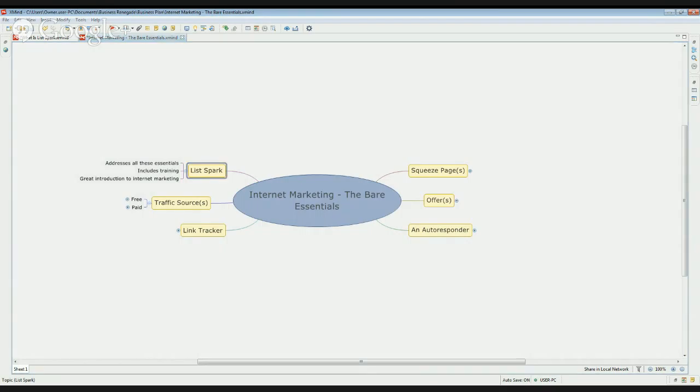So I'm just going to close down my mind map now and come back to you. And as I say, those are the core essential skills, tools that you need to get your internet marketing business underway. Listspark will give you the training, the tools, and the link tracking, so it gives you all the stats if that's something you don't already have access to, or you don't understand, for example, Google Analytics, which can be a little bit technical to set up.